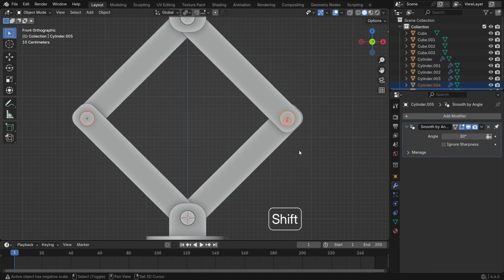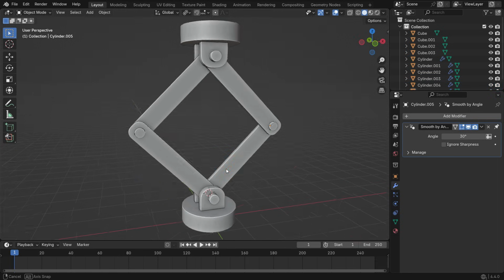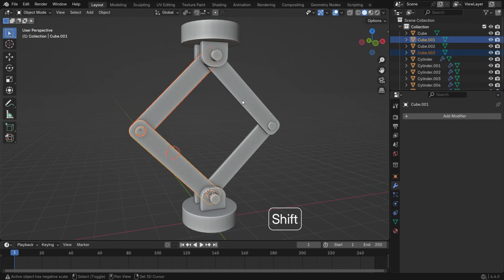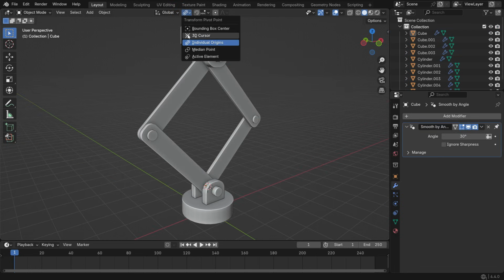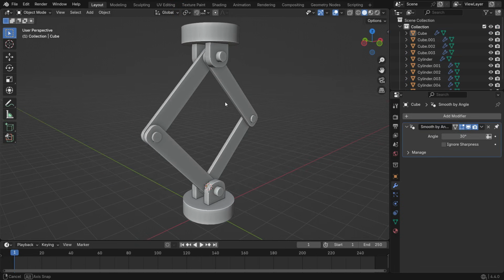Switch the pivot point to individual origins and scale the pins slightly. Apply Auto Shade Smooth to all parts for a clean look. Don't forget to set the pivot point to the median point again. Now, let's rig the mechanism.